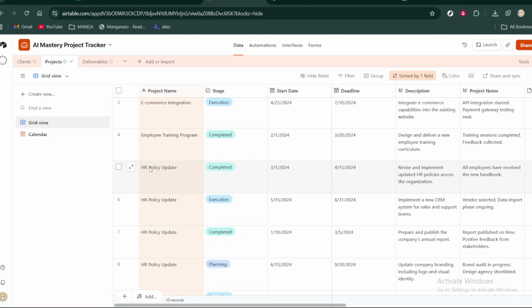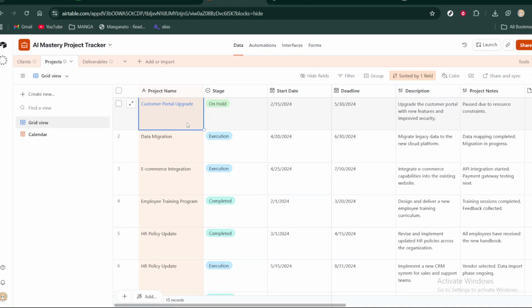One important note before we wrap up. Airtable does not allow you to move or delete the primary field. You can rename it and customize its type and formatting, but its position as the first column is fixed.